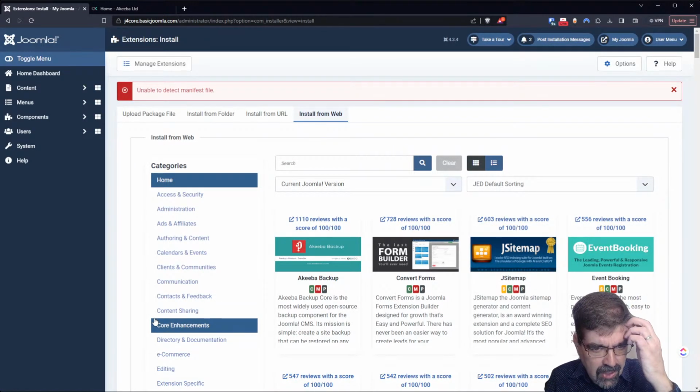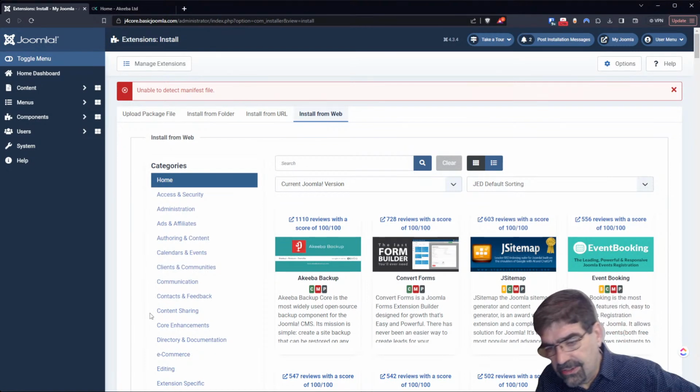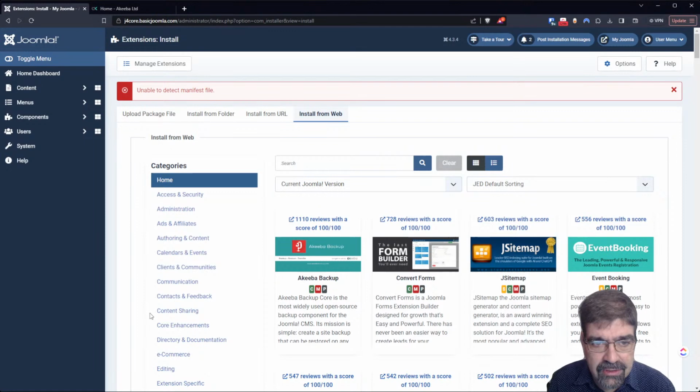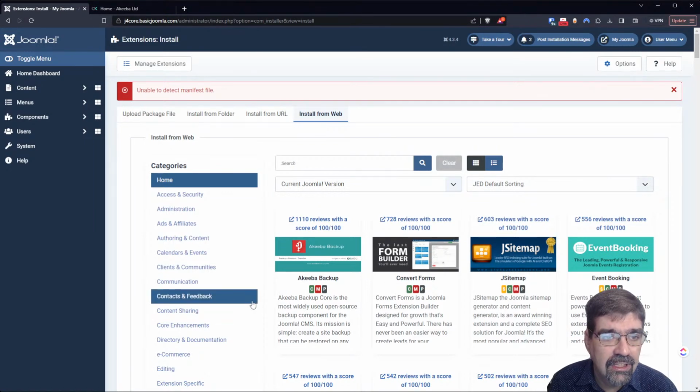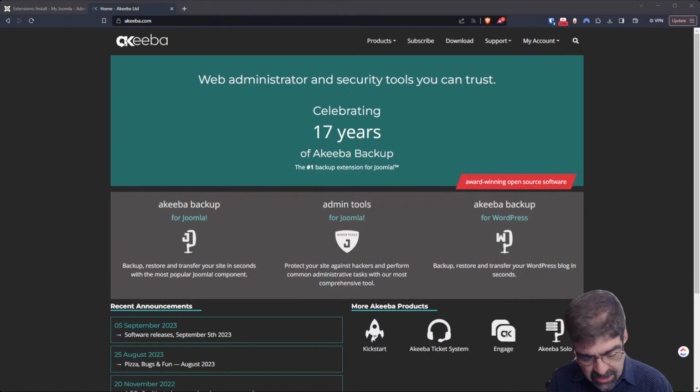Now installing from the web is not always working. It works for some extensions and others, and on some sites and not. So if it doesn't work for you, we'll go another way. To do that, go to akeeba.com. Paste that in chat here.